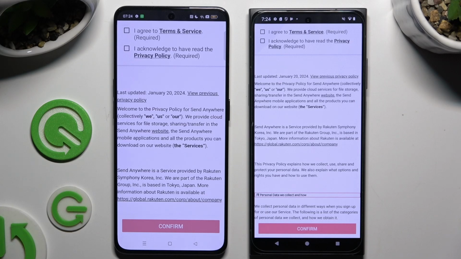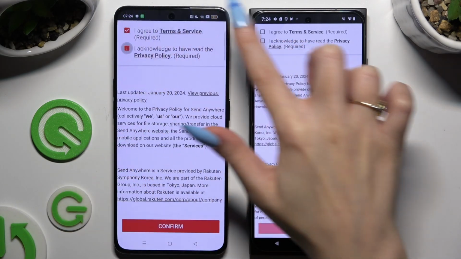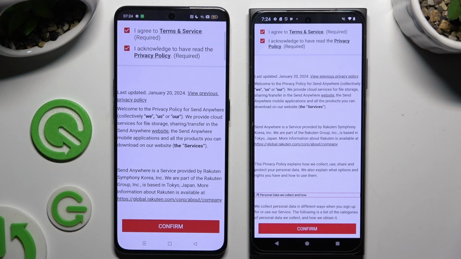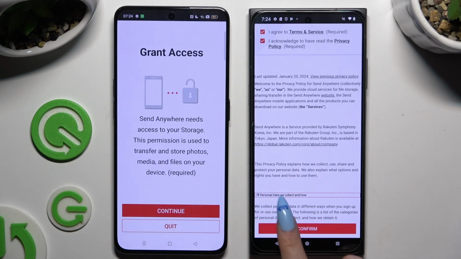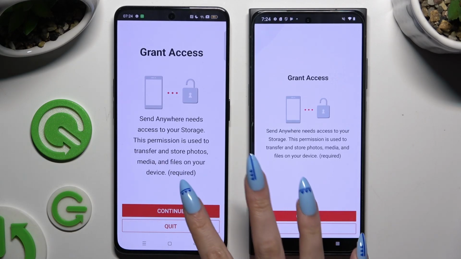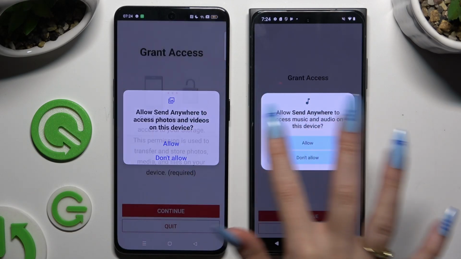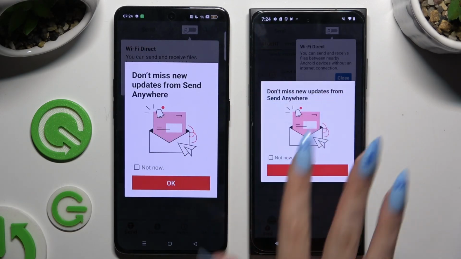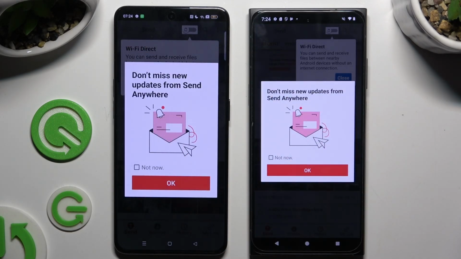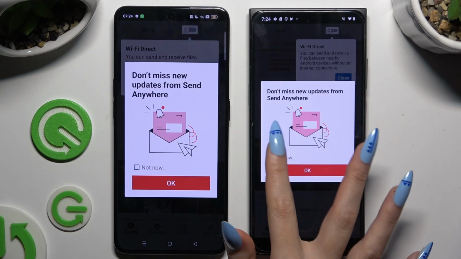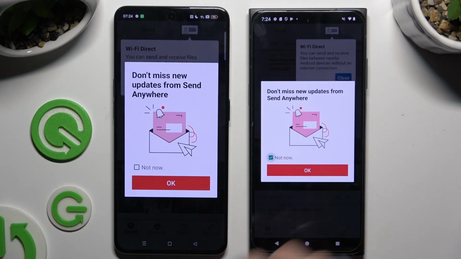Firstly, I agree and I acknowledge. Then confirm, continue, and allow. In this window about new updates, you can tap on Not Now or close it right away by hitting OK.